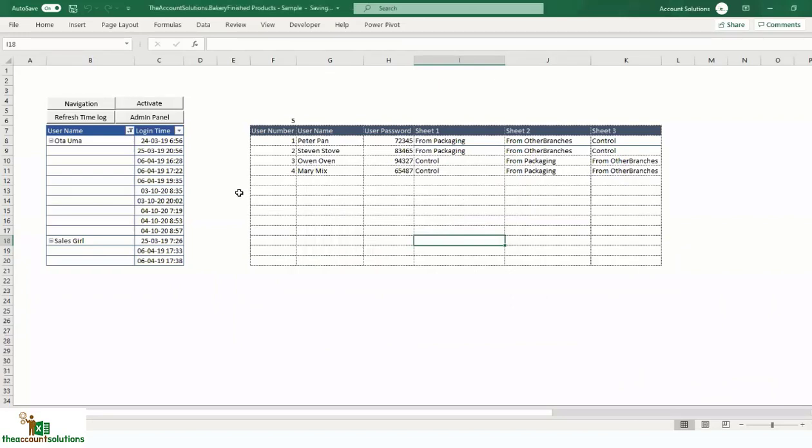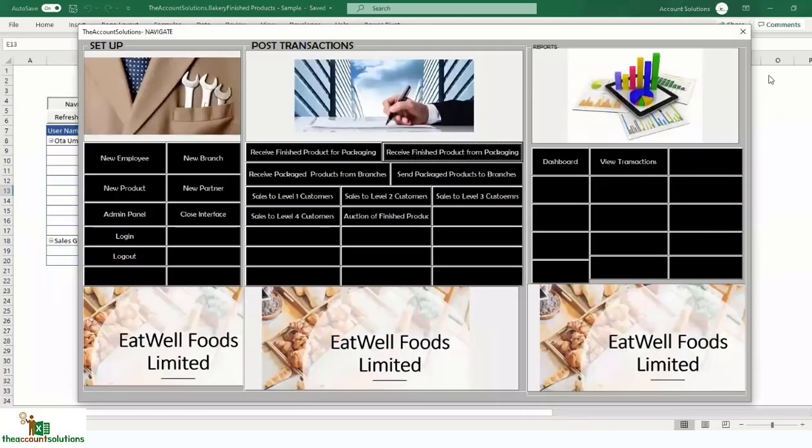Now we have this landing page for the admin. So if you are logged in as a staff user, you will not see this landing page. If you're logging in as an admin, you will see this landing page. And to access all the other worksheets, because you won't see the tabs here to go from sheet to sheet, you need the navigation button. So what you need to do is just to click this activate.